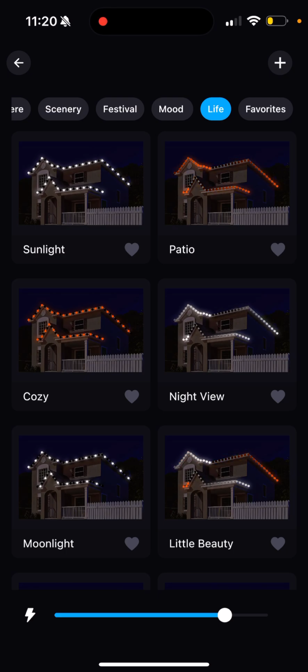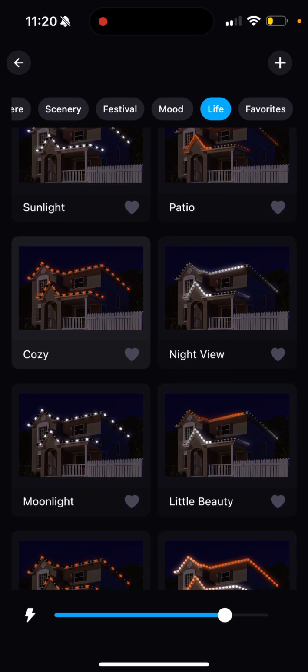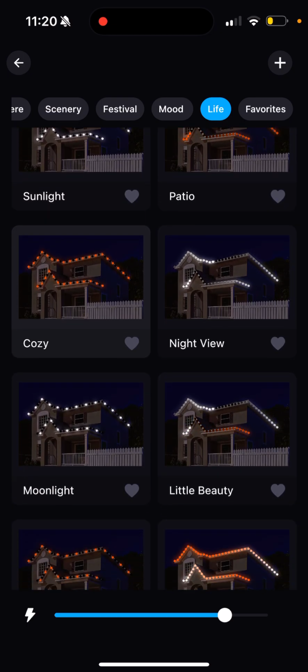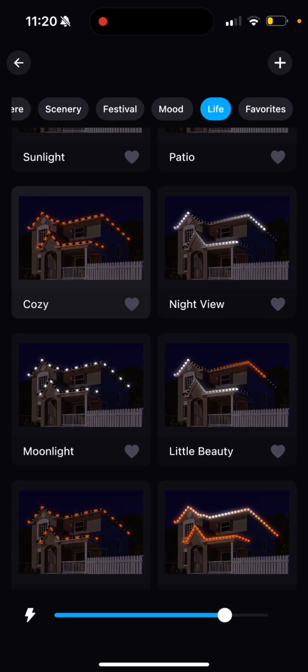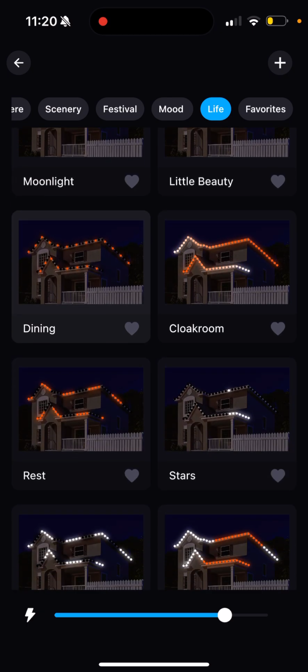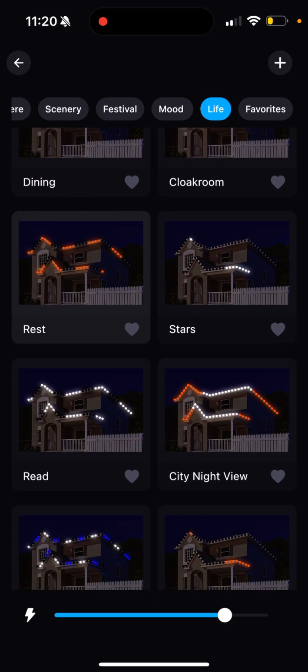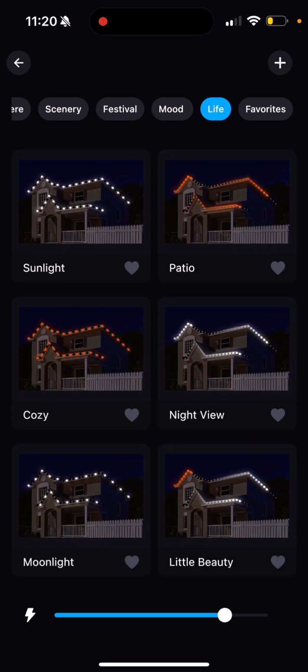So if you want every third light to be on warm white to make it look like you have accent lights or pot lights on the home, you can click Cozy. So the orange is the warm white. Obviously the white is white, and you can do that. So Cozy is one of them. Dining is another one. Rest is another one. All of them are really good, and you can experiment yourself.